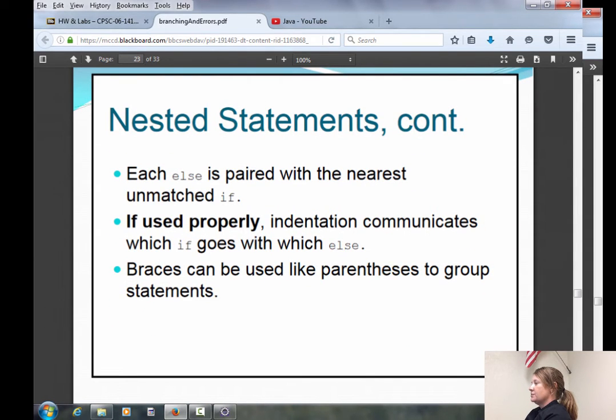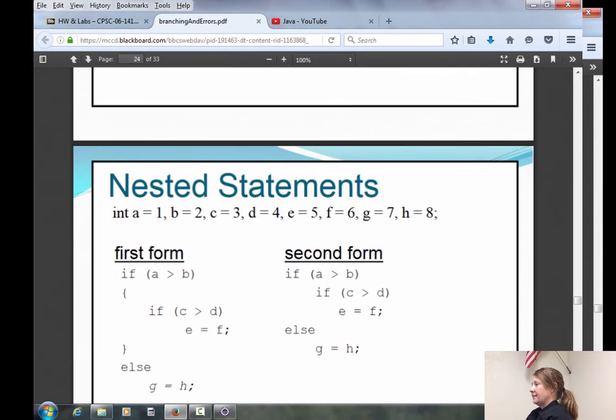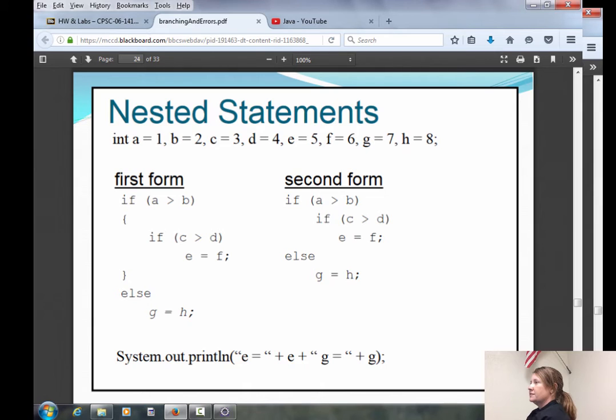Now each else is paired with the nearest unmatched if. If used properly, indentation communicates which if goes with which else. And braces can be used like parentheses to group your statements. All right, let's look at this slide here and figure out what it's doing. I know these aren't very good variable names, but let's just plug in the numbers. We have 2 different forms. Notice that this is the same code as this. The only difference is this one has curly brackets right here.